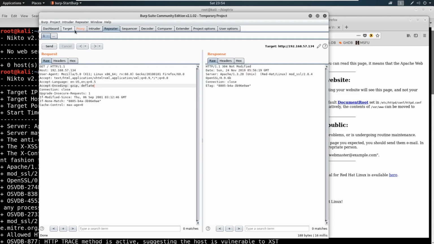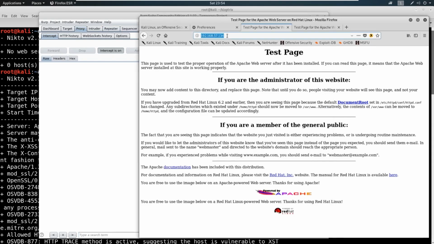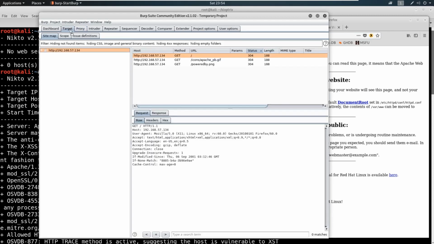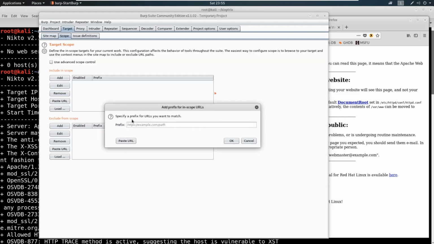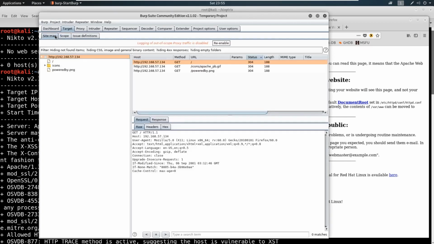Now, this is not taking this exactly, so let's forward and see if we're missing anything. And we're not. Another thing we can do is copy this and go into the target here. We've got the target showing, and we could set the scope if we need to. So we can go to scope here, say add, and paste this in for HTTP, and we could do HTTPS for both. But let's just do HTTP and say yes. What this does for us is limit searching to only in-scope items.